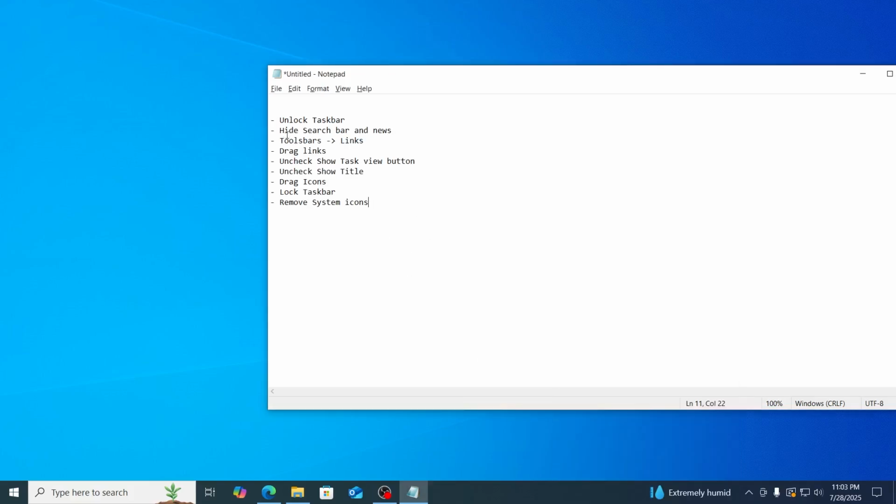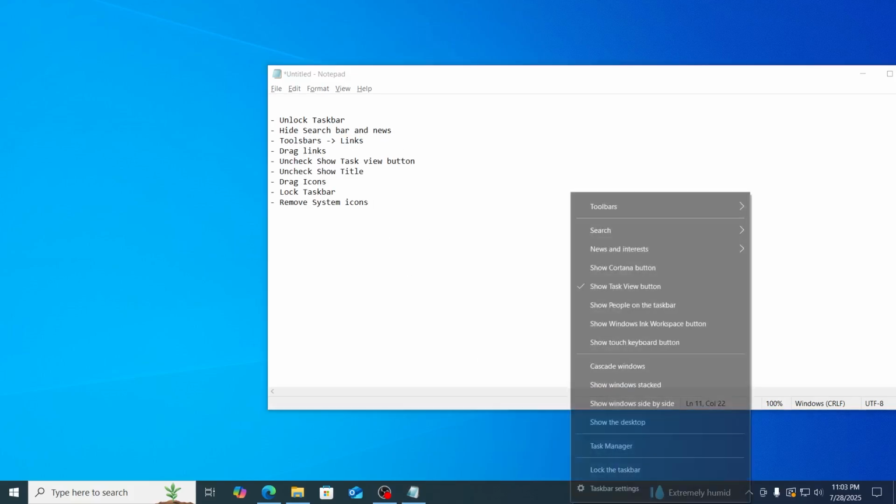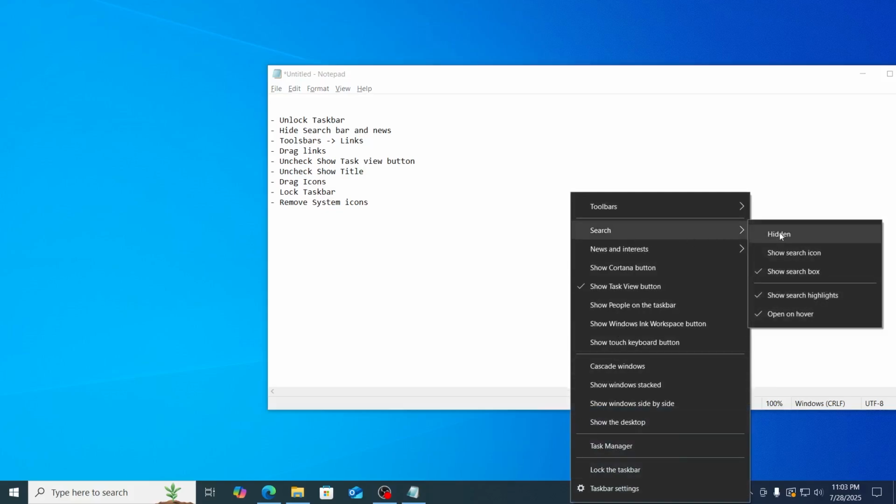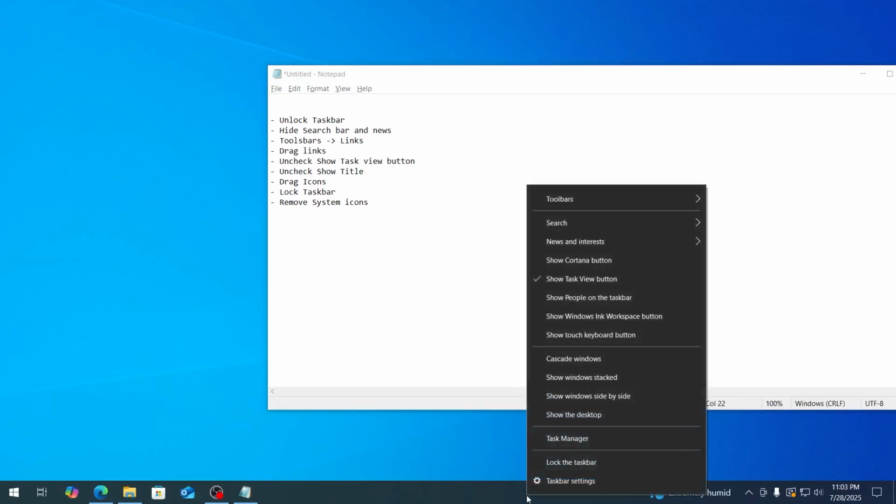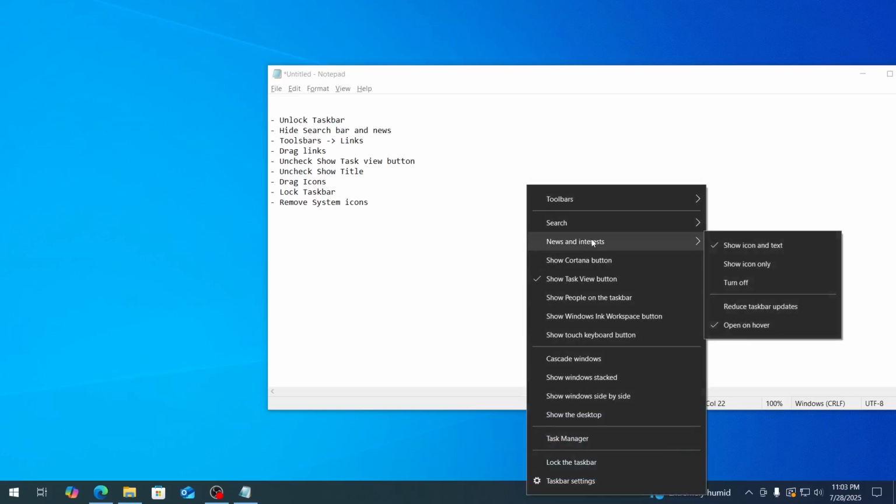And after that, what you need to do is hide the search bar and news. Right click on it again, go to search bar, make sure it's hidden. Right click on it again, just go to news and interests. Just make sure you turn this off.